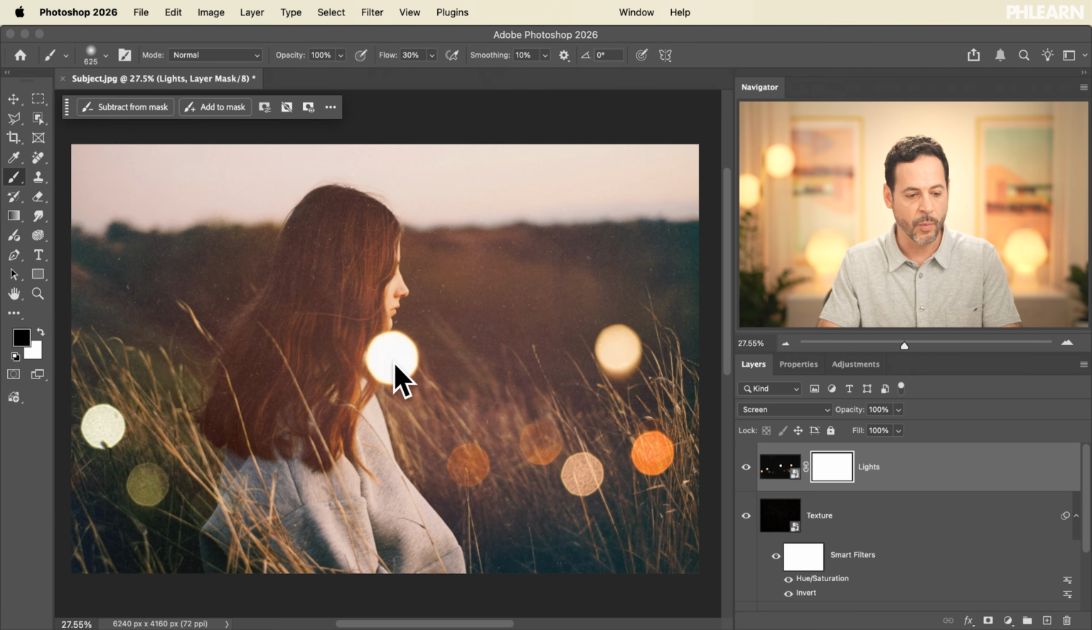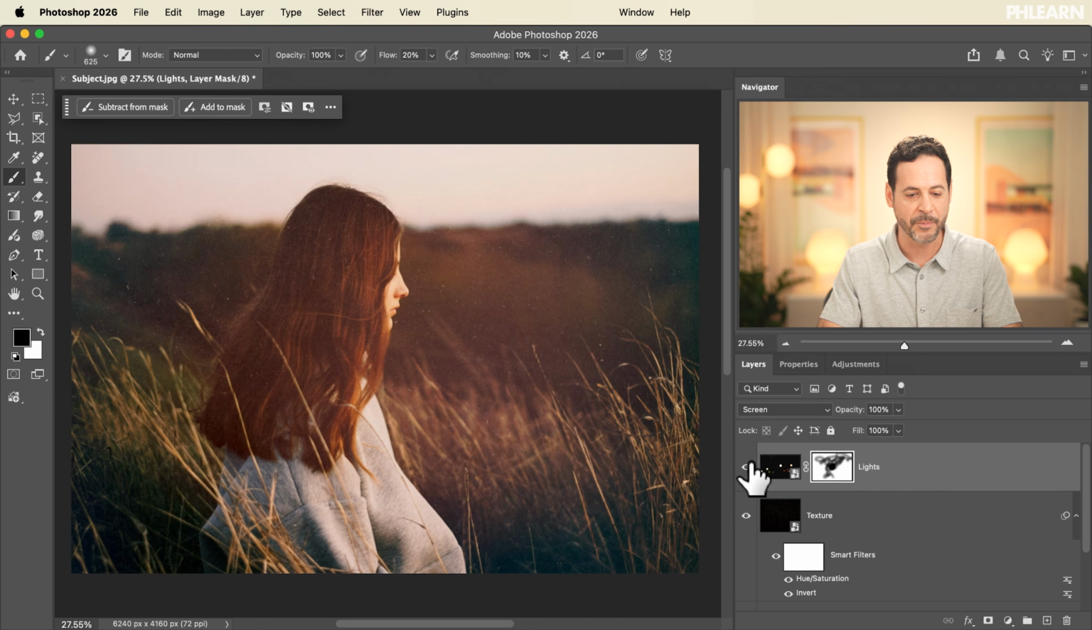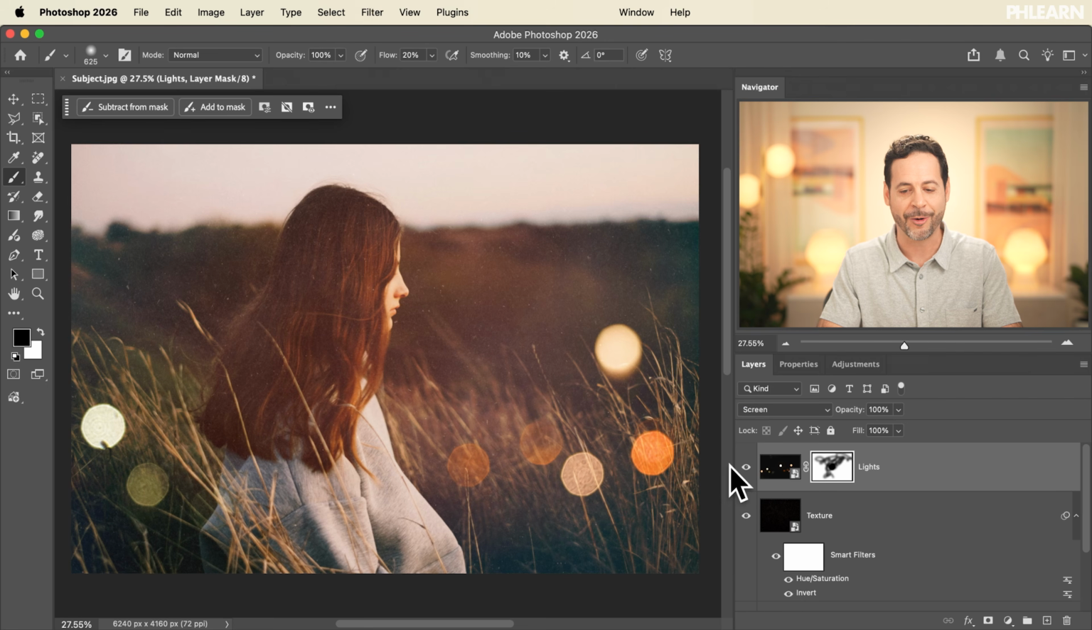Okay. Now with our brush tool, all I have to do is paint right over the area I don't want to be visible. And just like that, my texture is available everywhere except for the area that I don't want to be visible. And I'm just going to continue to fade that in. And here we have this beautiful lighting effect on our photograph.